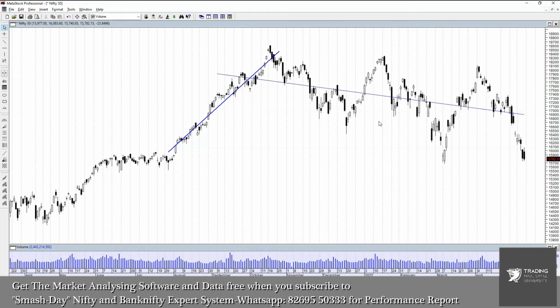You can also draw the regression channel in a similar way like this, right? The upward and downward channels will also be shown like this. So these are some of the drawing tools that are available in Metastock. There are many other ways to do it, right?